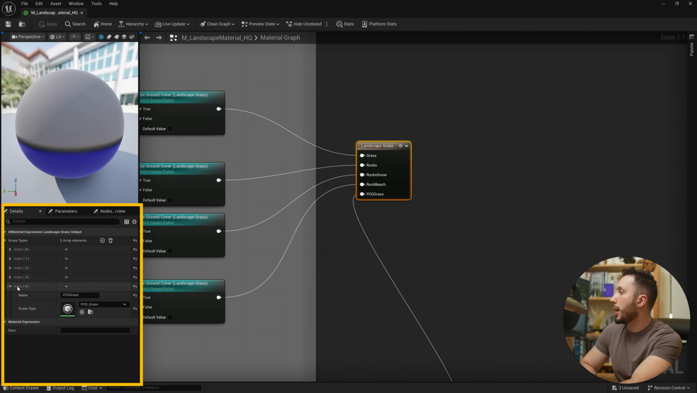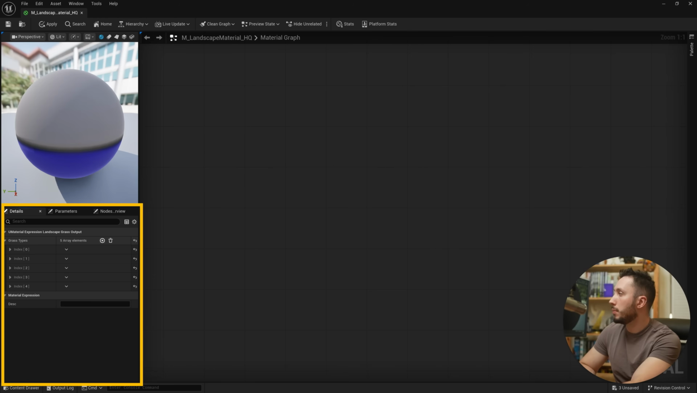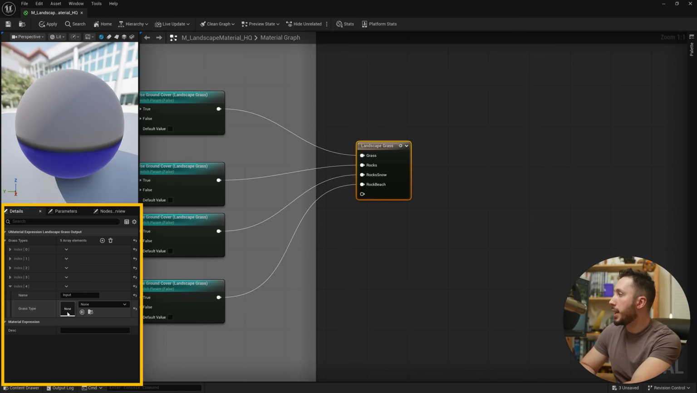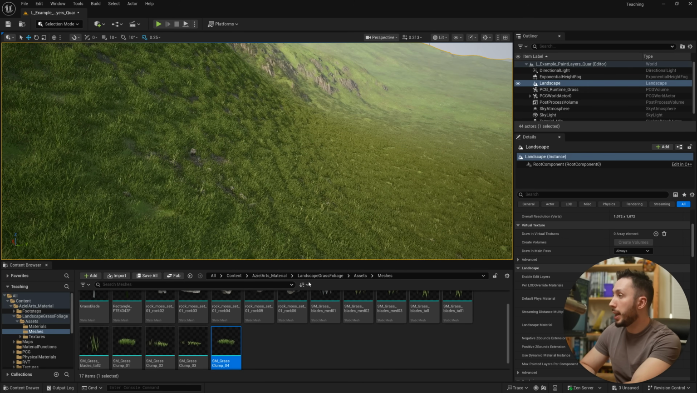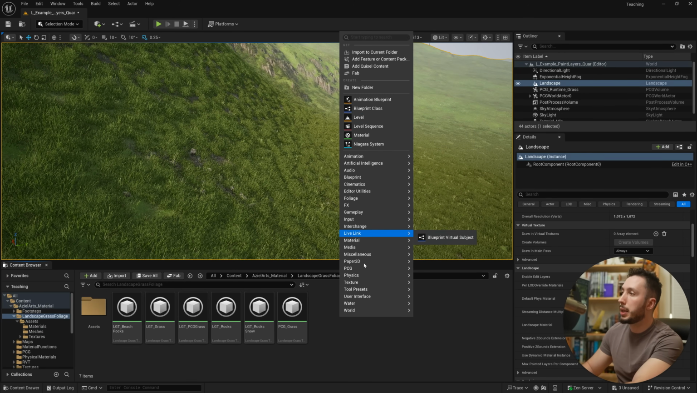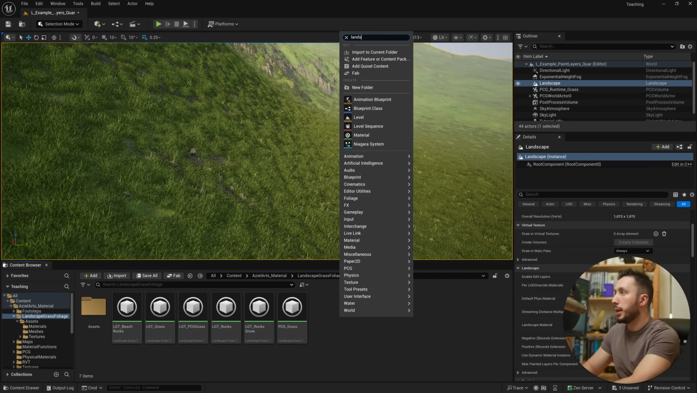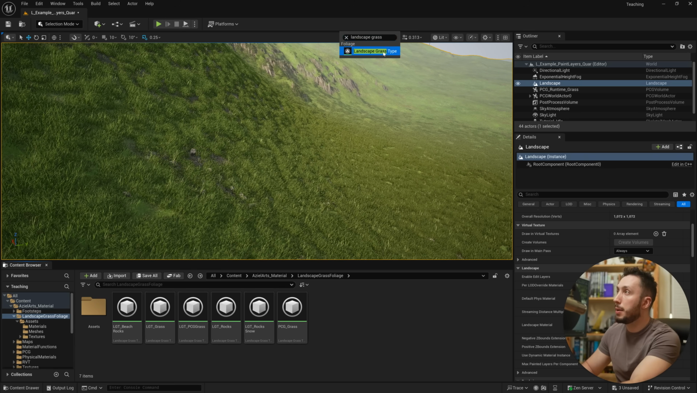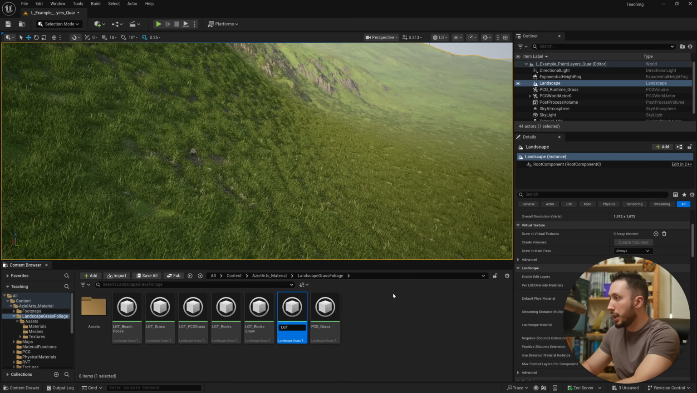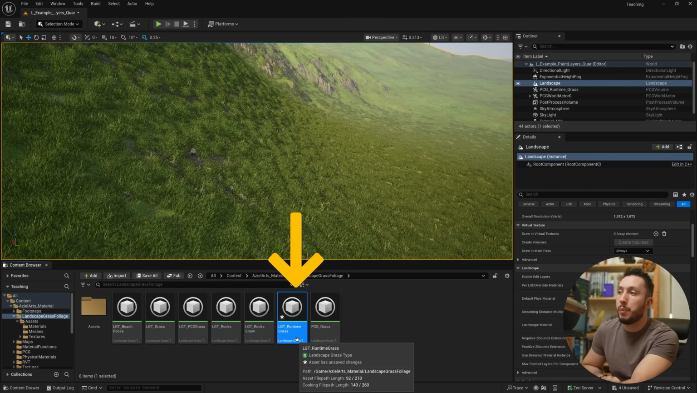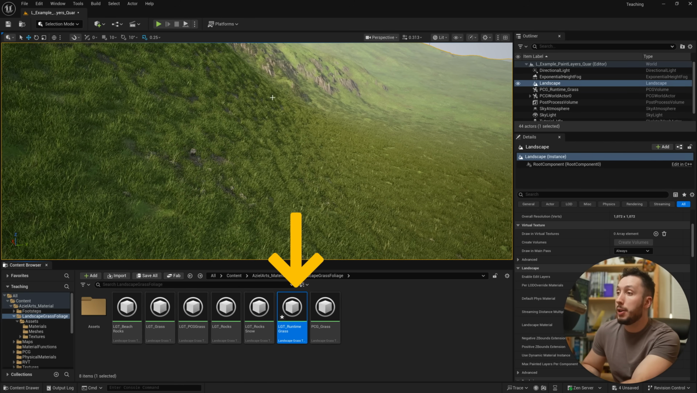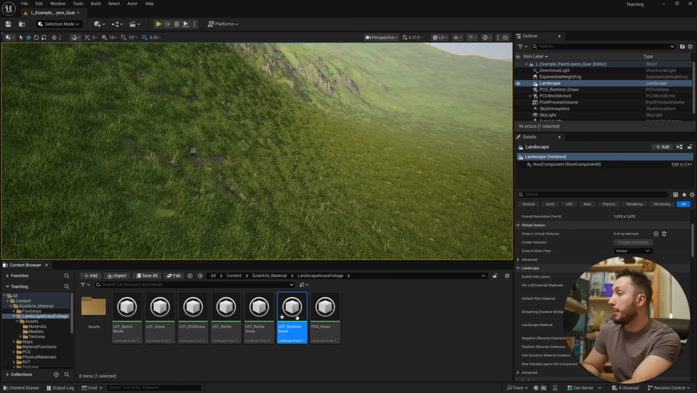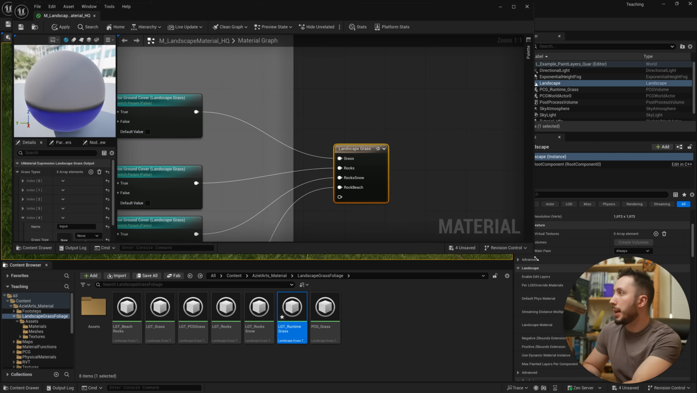And in the landscape grass output, you make a new landscape grass type. Now we need to make a landscape grass type asset to put in here. I'm going to go ahead and right click and just make a landscape grass type. I'll call this LGT runtime grass. And this is very important, what we name this asset, because we're going to be looking for it in the PCG graph when it samples the landscape. So we make that new landscape grass type asset.